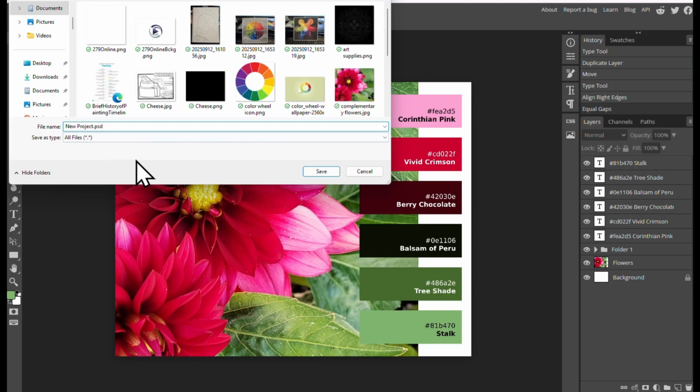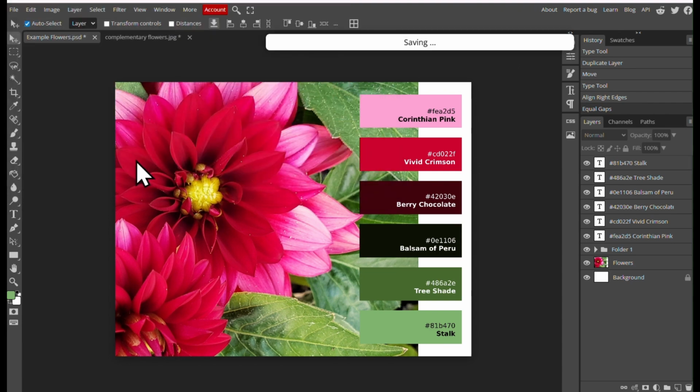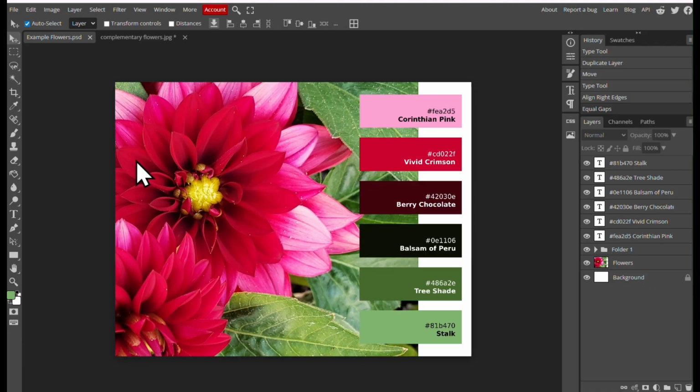and then I'm gonna call this Example Flowers. And the file extension is .psd. That's a Photoshop file, which Photopea can open up again later. So I'm going to click Save. And what this is going to do is it's going to save all the layers and information.